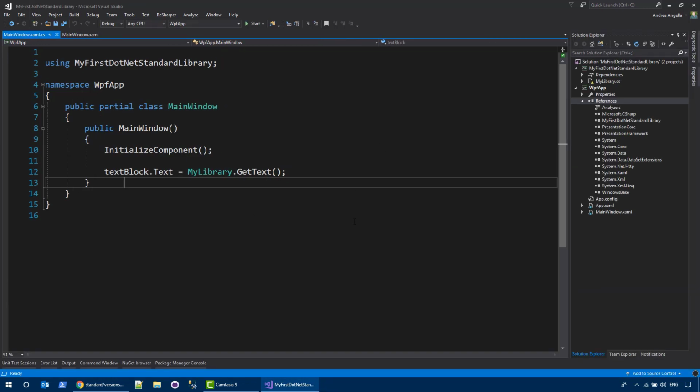So it's fairly simple to reference a .NET Standard library, but obviously be aware of the compatibility matrix and what you can actually reference or not.